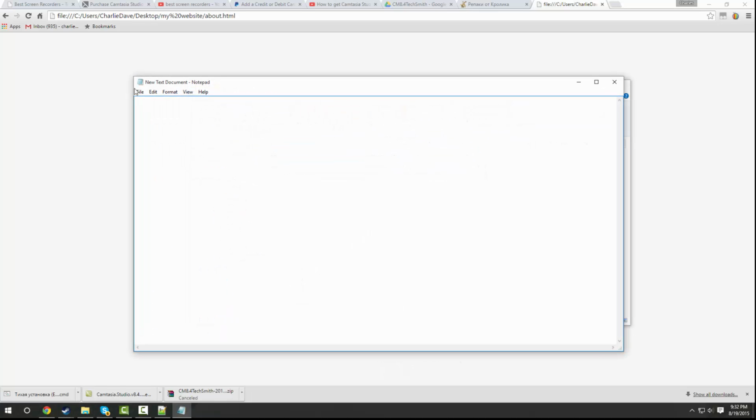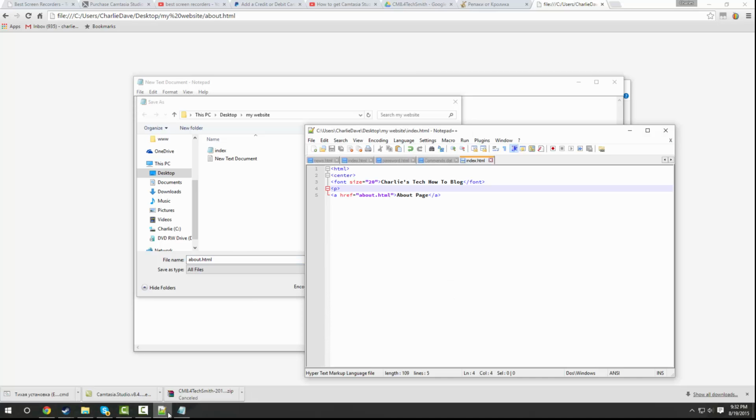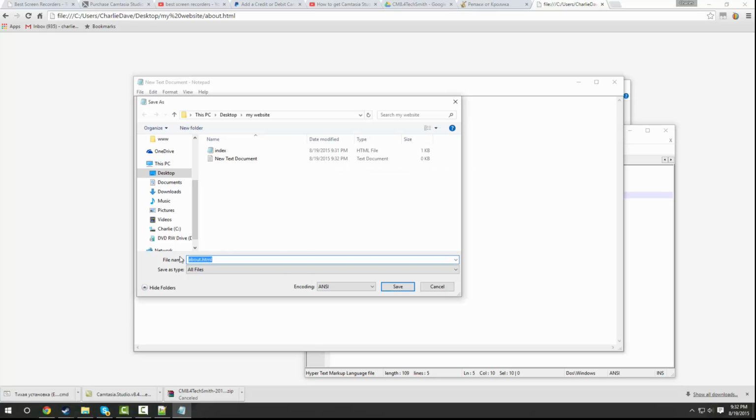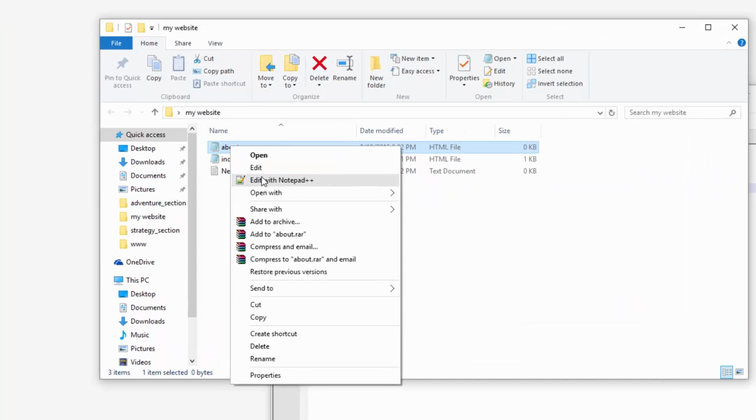Open it up. File, save, and we're going to do exactly what we did last time. We're going to do save as, type all files, and then name it as about.html. Make sure you name this the same thing that you directed your link to in the other page. So if I'm going to put about.html here, then I'm going to have to put about.html as the file name. Now this isn't going to show up. It's just behind the scenes. So click save, and let's quickly edit up the about page.